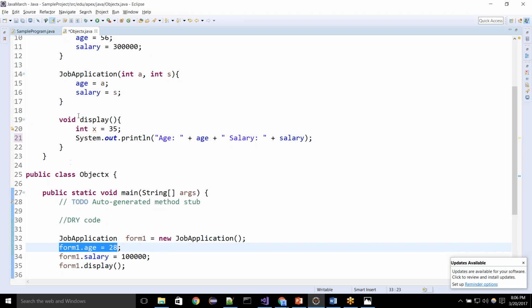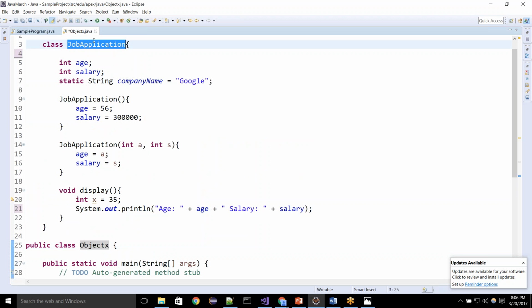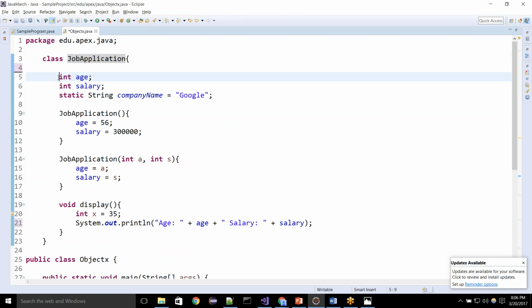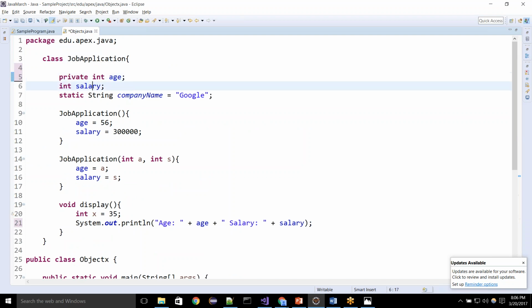This is not a good idea. Variables of one class should be changed only by members of that specific class. Okay, they should not be changed by the next class, right? Do you understand that class ObjectX is actually changing the variables of class JobApplication, that is age and salary? So you should not do that. So in order to stop a user from doing this kind of thing, what you do is you make those variables private.